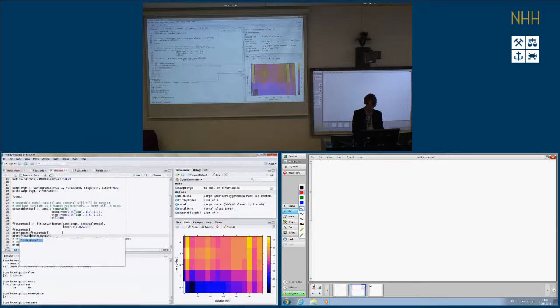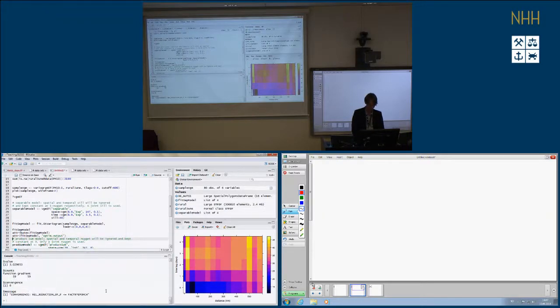So we can ask for this attribute from the object fit separable model. This has to be a character, so in quotes. If we ask for all of it, we get the complete output of our optimization technique. And you see here the parameters. So the parameters are in order range spatial, nugget spatial, range temporal, nugget temporal, and the sill.